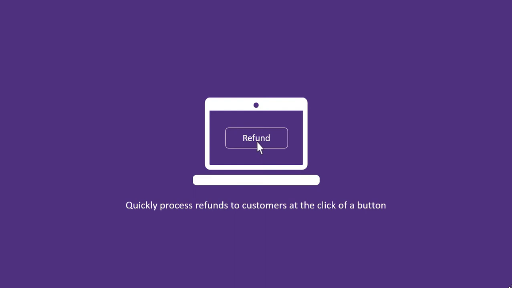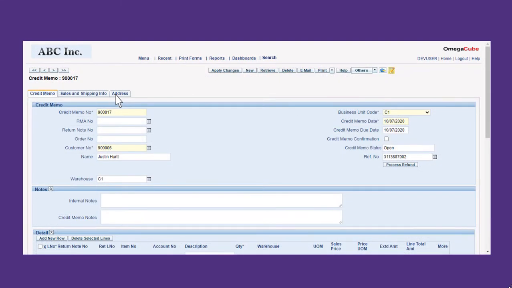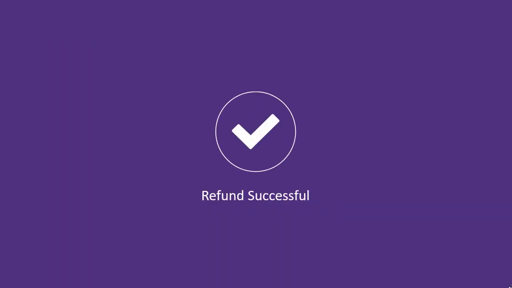Customer refunds are immediate and easy to process from OmegaCube ERP. From the credit memo, enter the payment reference number and click Process Refund to initiate the refund to the customer.